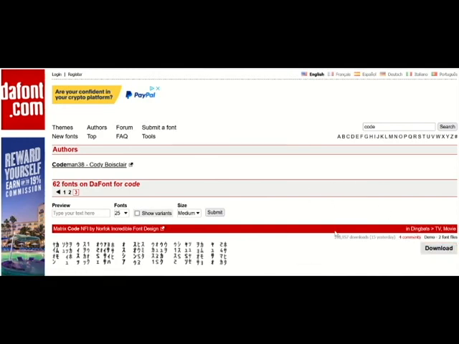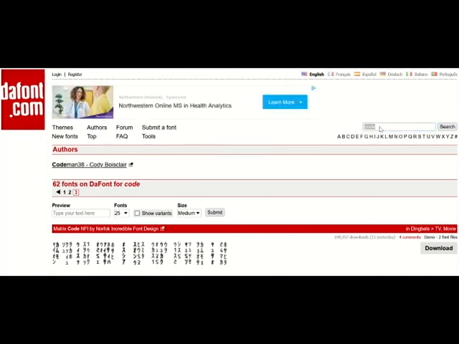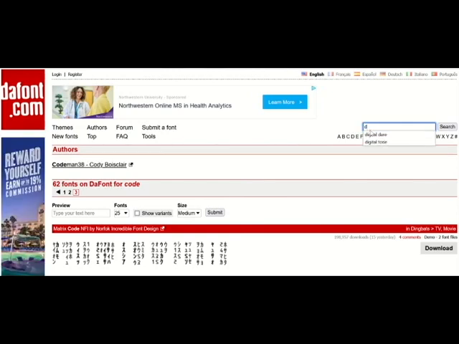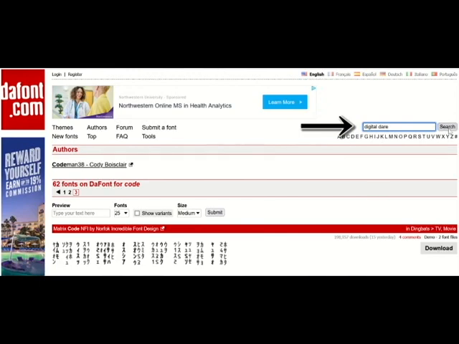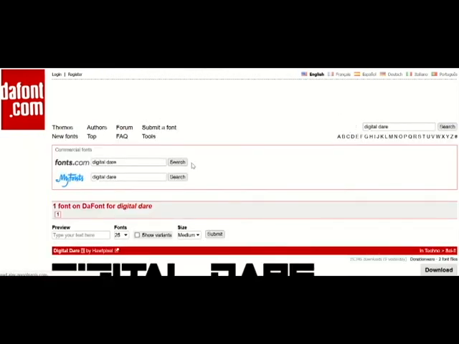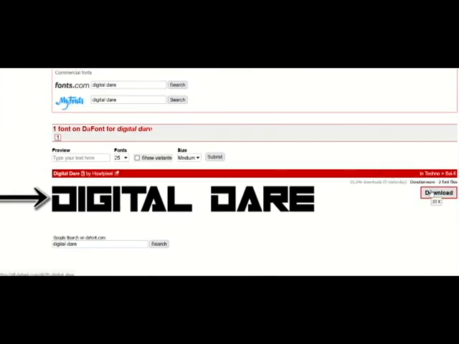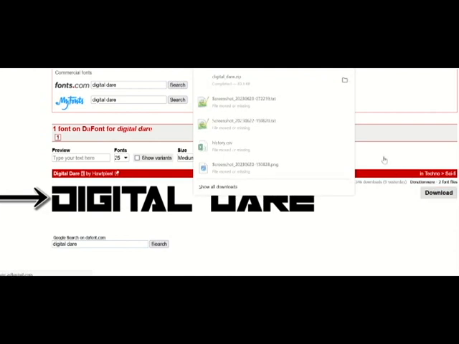Now, considering the fact that I already know the name of the file, I am just going to type it in. I'm just going to be sure that I got the name right. Okay, so it's going to go here, and then we're looking for, and I misspoke, I apologize for that, Digital Dare. So we do a search for it. You click download. It's downloaded into your computer.